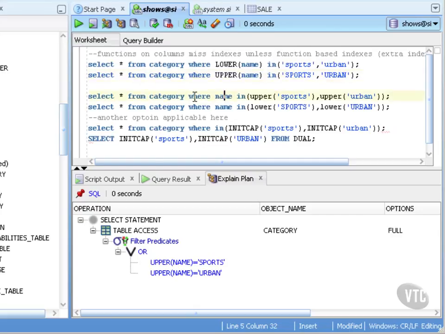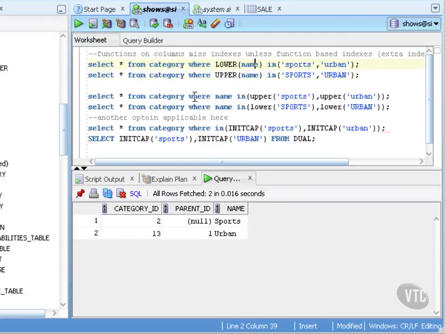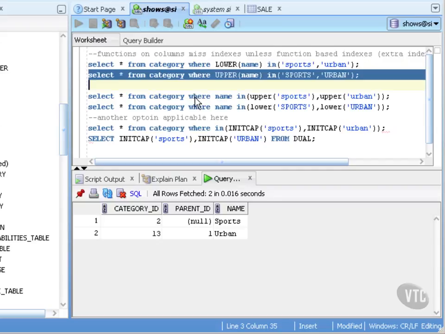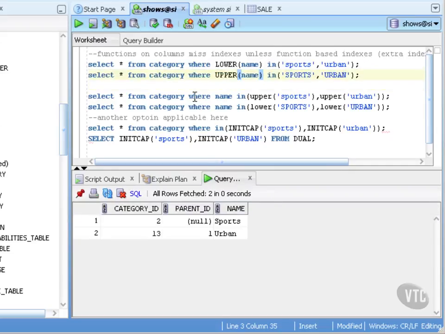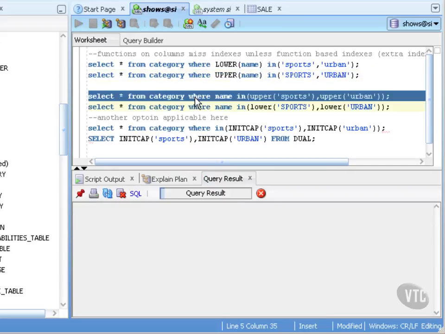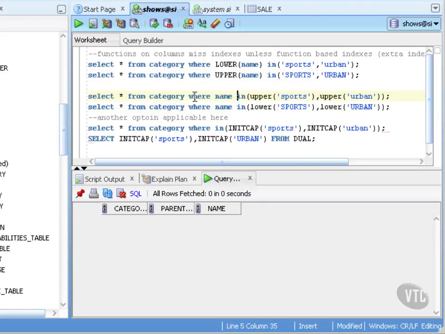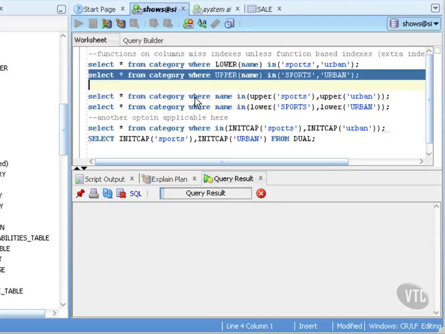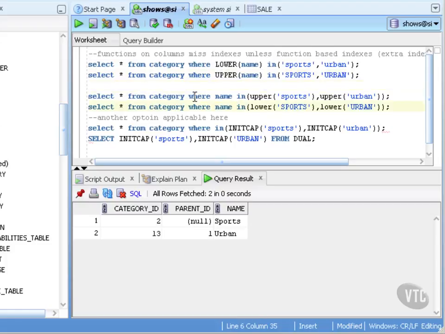You can obviously do this, but the name values are not actually uppercase. So let's just go and execute this. This particular example finds data because it's converting on the column. Again, this is converting the column. This one won't find anything because the values are not uppercase, they are actually mixed. Again, lower does the same problem.